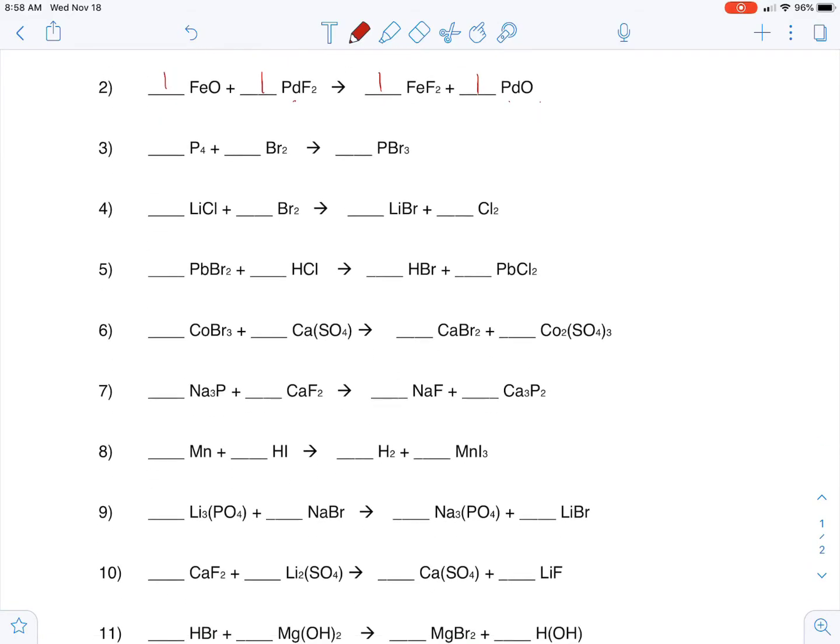Problem 3. This is obnoxious, right? We have 4 Ps over here and 1 over here. We'll fix that with a big 4. That gives me 4 times 3, which is 12 Brs. And 12 Brs would be 6 times 2.